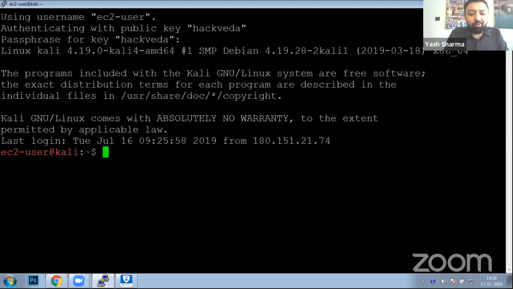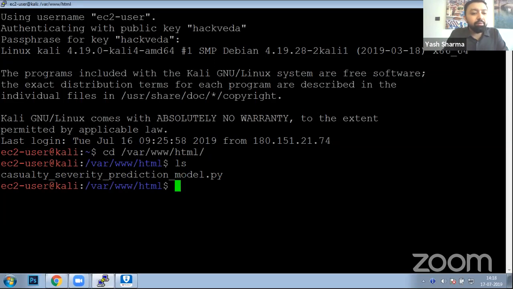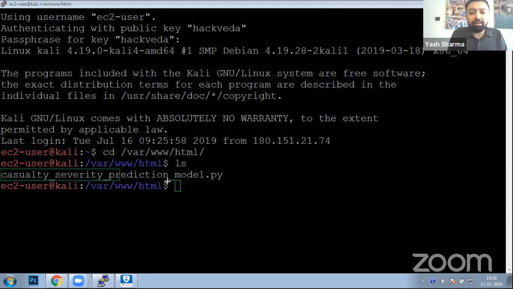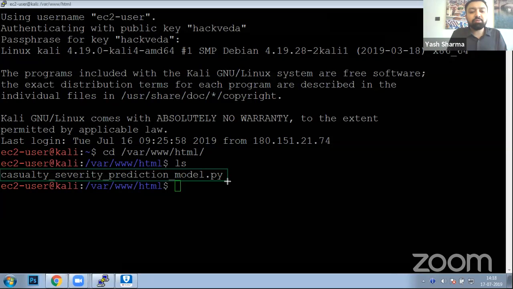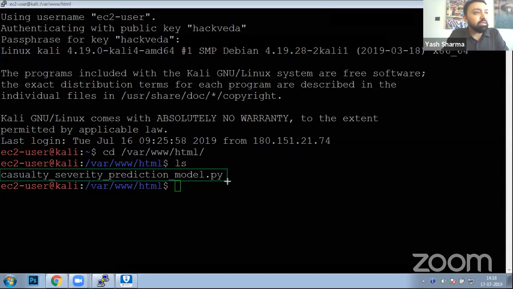Okay, now what we need to do. So here we have already tested our model with certain parameters and just to ensure that it is working well, I would like to again take you to the model file. In the /var/www/html directory, we have the casualty severity prediction model.py file. This is the model which we have to use and we have to create a web interface which can communicate with this model. We can pass the parameters as arguments to this model and we are going to calculate the severity.